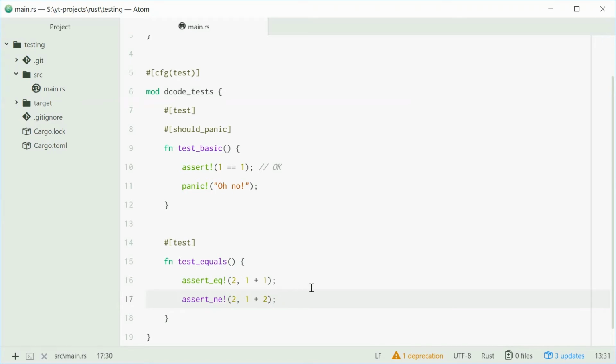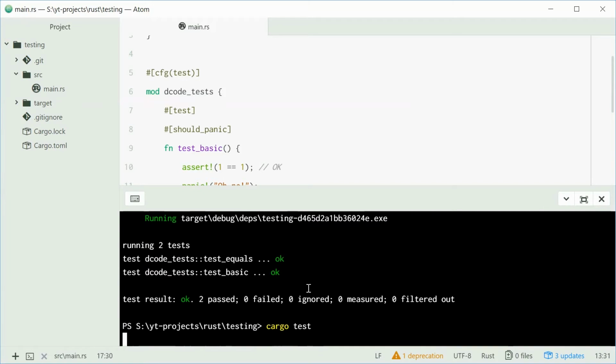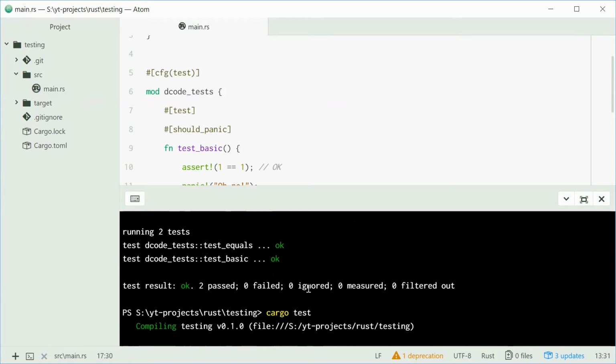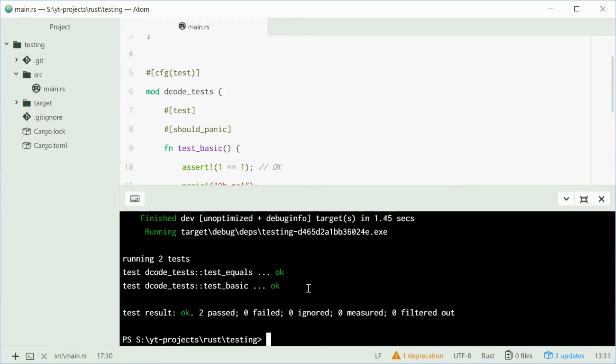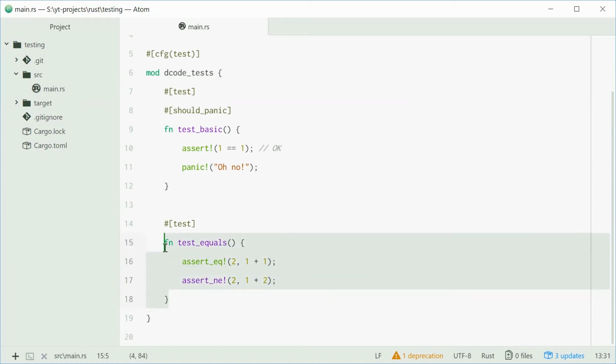All right. Save this one. Run this one more time. We should see we get two successful tests. And we do. So here we have two successful tests, but we have three assertions. So a test is going to be an entire test function, not your amount of assertions. Keep that in mind.